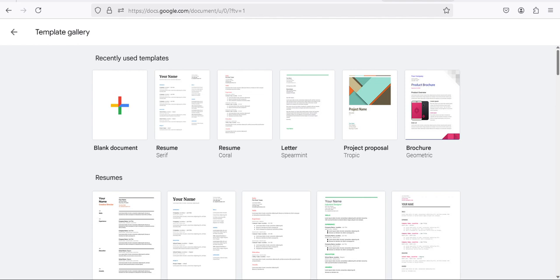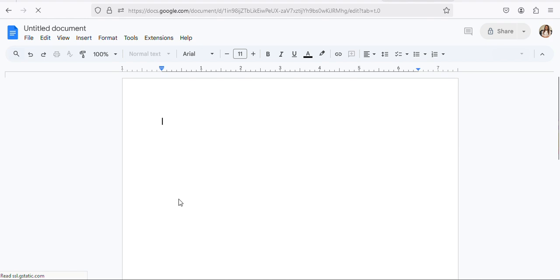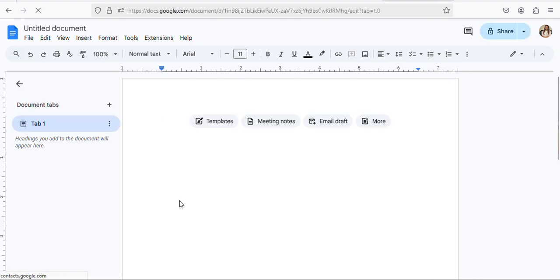We want to create our own blank document, so we are going to click on this plus sign here, and then we are going to have, voila, you see, we have a brand new worksheet. Now, if you're very familiar with Microsoft Word, you will realize that this Google Docs looks similar to it.